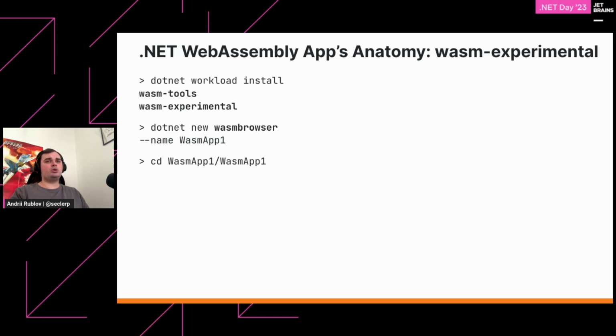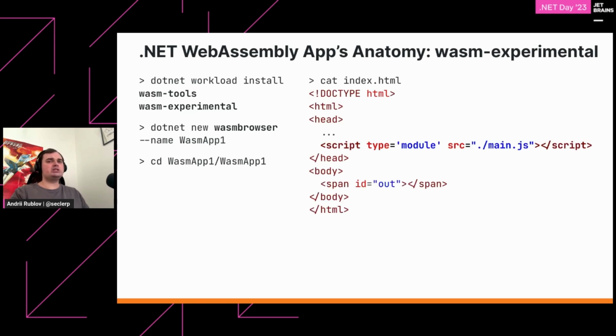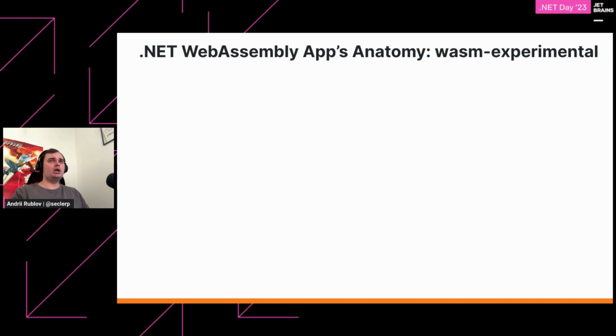Let's go to the folder with the project that we just created and look at the index.html file again. We see that there is no Blazor anymore, and the JavaScript code from main.js is located as a module for execution. This is very different from the Blazor approach, where we have very little control over the application launch process. Well, now it's interesting to look at main.js.